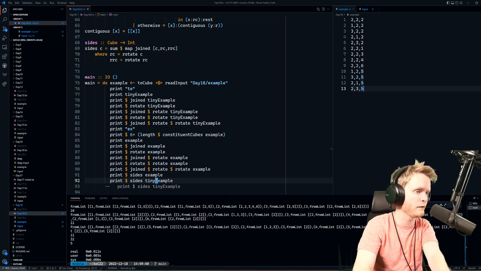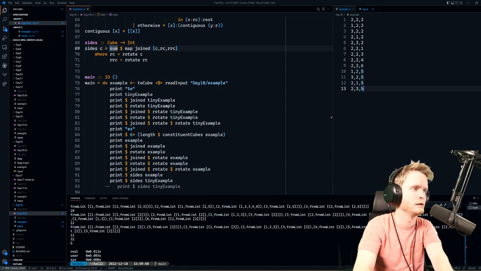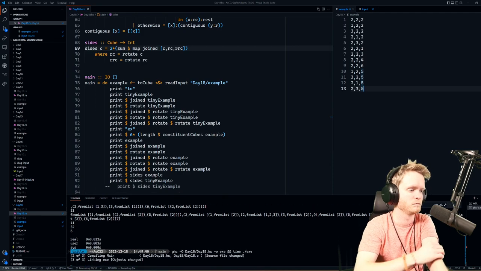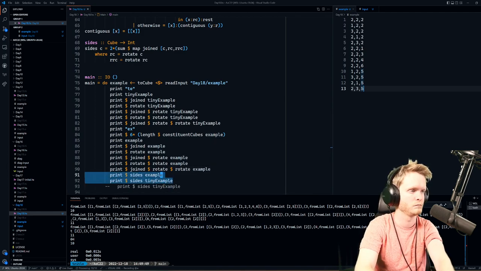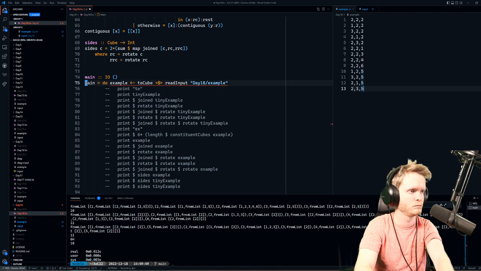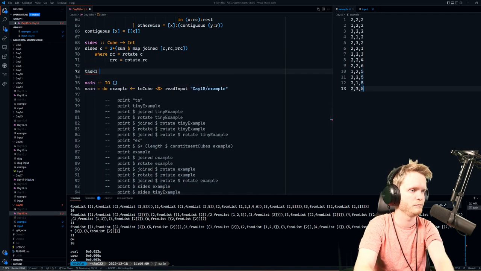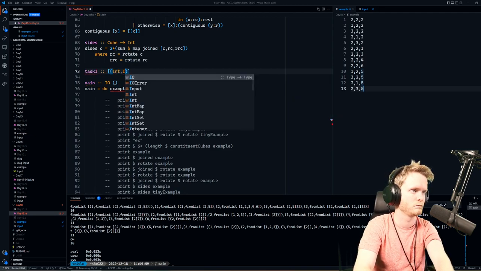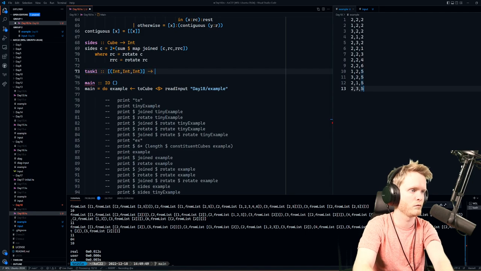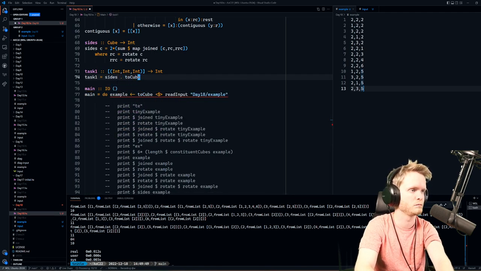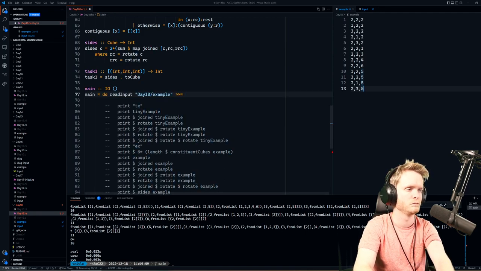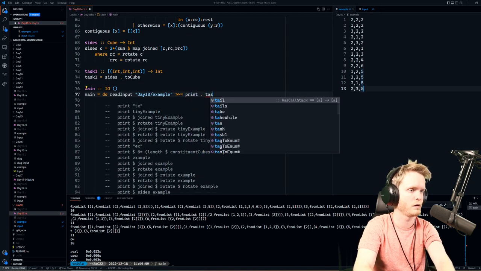We're getting 32, and we're getting 5. Oh my god, nice. That's just 2 times this. Sweet. Okay, let's see if that works for the input. Task 1 is int to int, task 1 equals sides dot 2 cube. Day 1 print dot task 1.